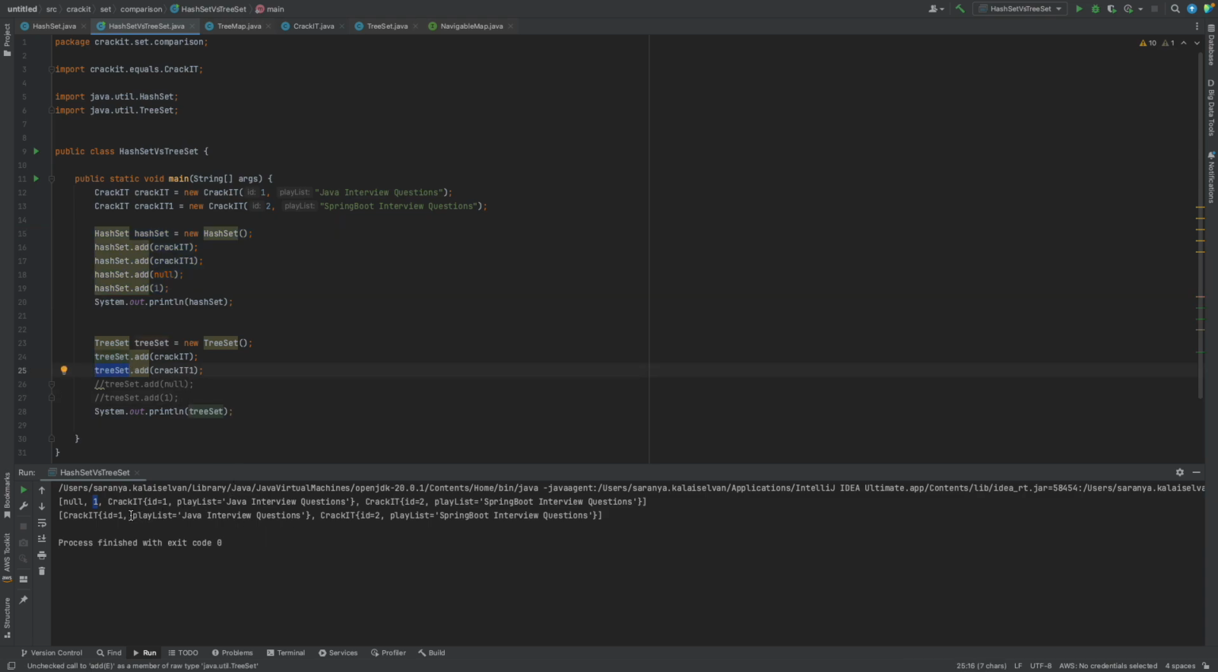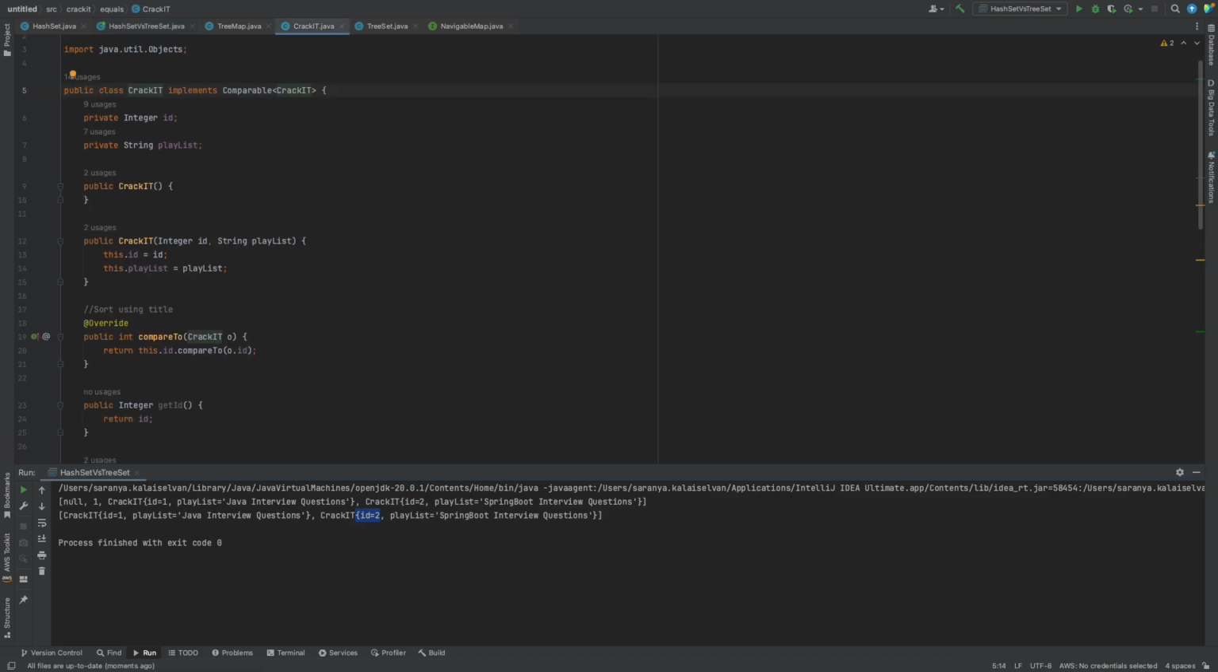So if we see here, this is based on the IDs. Why is this based on the IDs? Because we have provided the ID in our compareTo method.